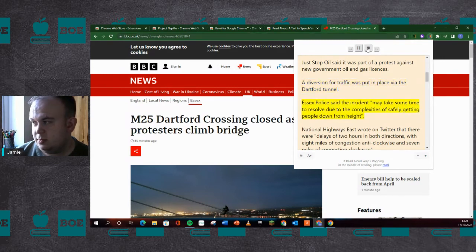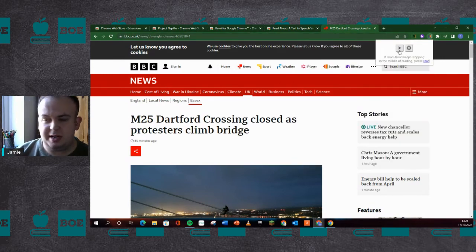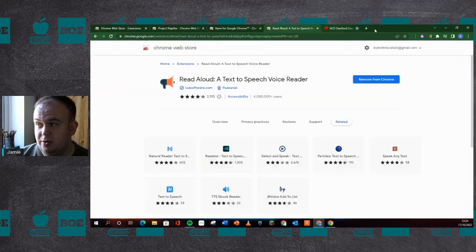So that's really cool. You can use it to read aloud different pieces of information, which I sometimes find quite useful if you're writing something and you want it on in the background, you want some different information, and it's a cool little thing to have. So that's a really cool extension that you might want to use.